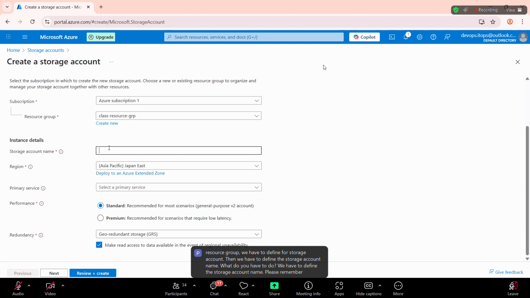Please remember, the storage account name has to be globally unique. If this name is not globally unique, you are not allowed to create the storage account. Then you can define the region. Then you can define what your primary service is.